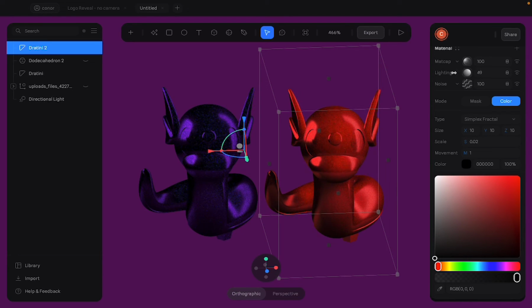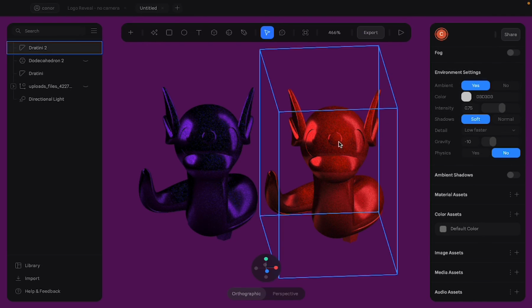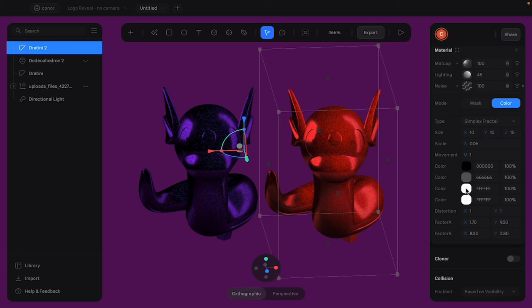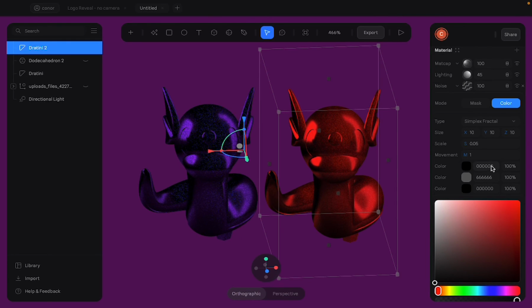Turn down the lighting a bit. And then adjust the scale here as necessary. And there you have it. Spline glitter.